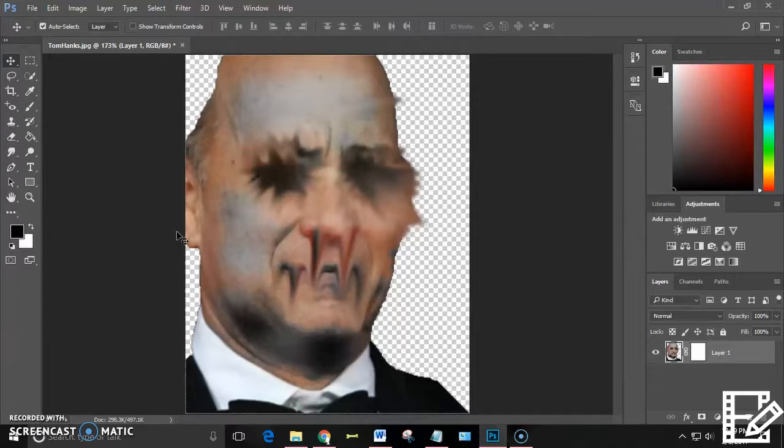Photoshop is something really cool that I really do suggest you try. There's a free trial on Photoshop. I suggest you do that. It's a 7-day free trial.